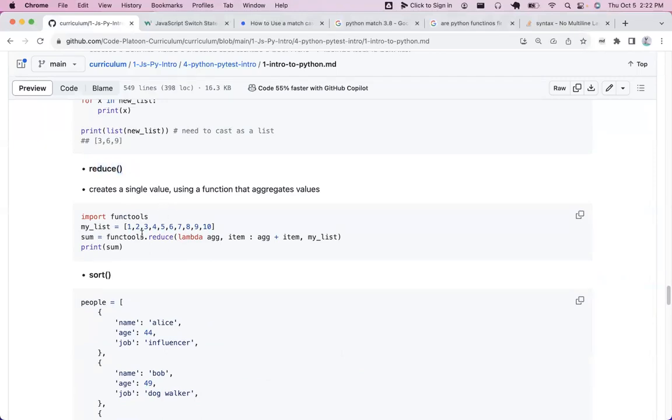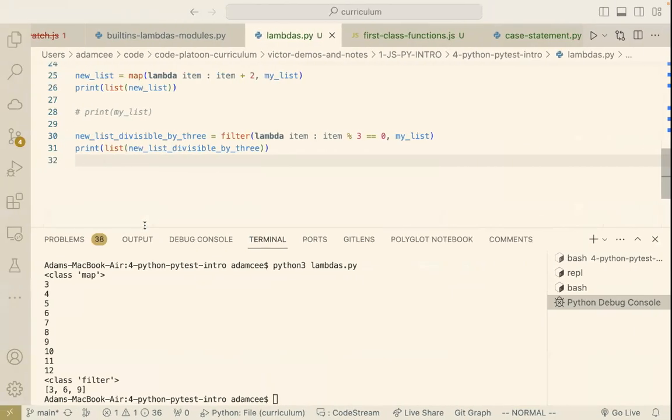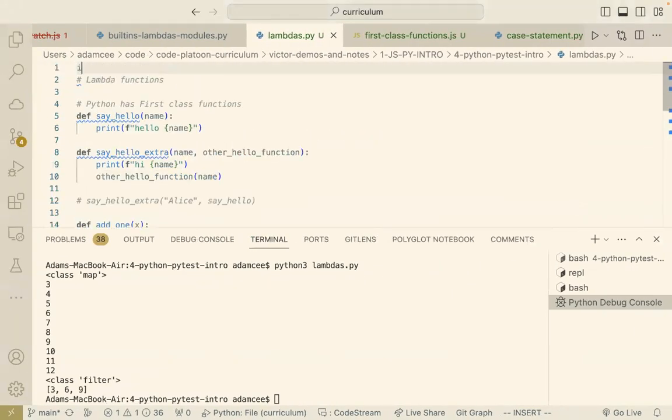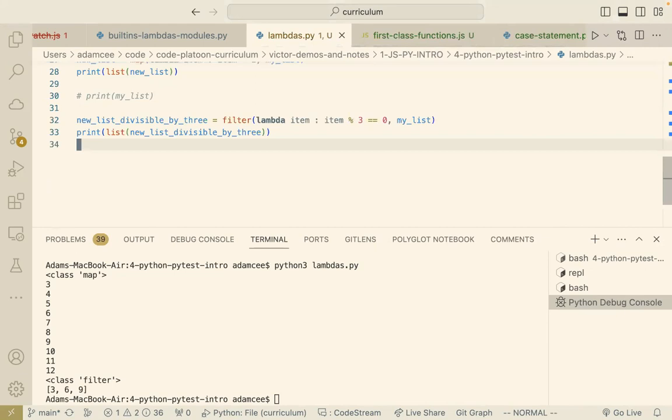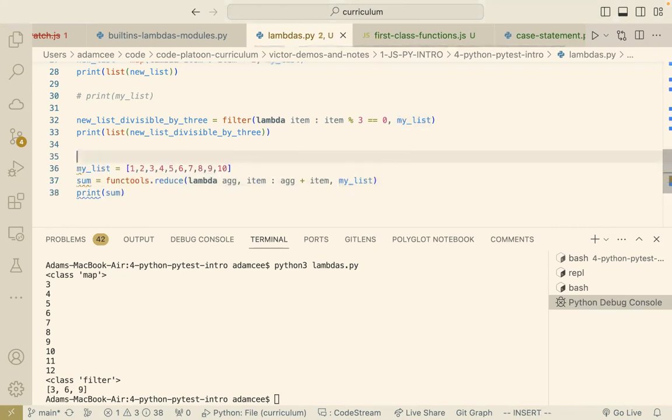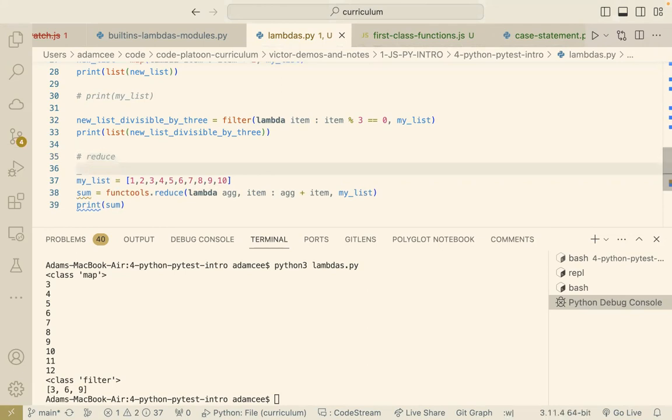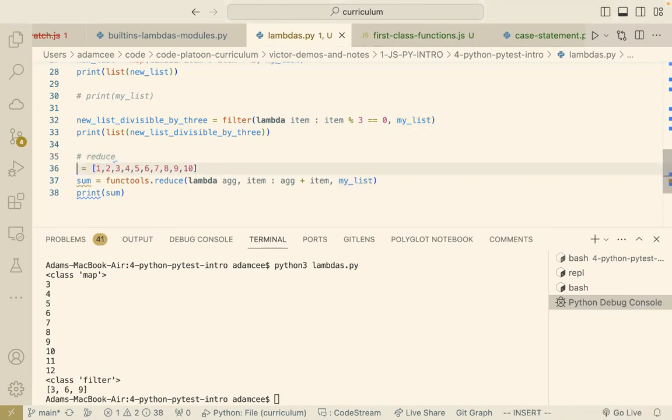This function reduce is a little more novel and something probably that many of us have not seen. And for this, I think we do actually have to import part of the standard Python library called functools, which is short for functional tools, as in functional programming tools. And let me just quickly rename this so that we don't get confused. And now let's talk about reduce.